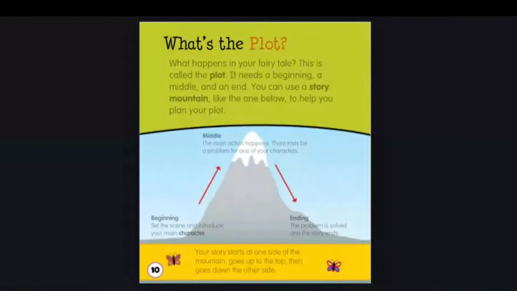What's the plot? What happens in your fairy tale? This is called the plot. It needs a beginning, a middle, and an end. You can use a story mountain like the one below to help you plan your plot. Your story starts at one side of the mountain, goes up to the top, then goes down the other side.